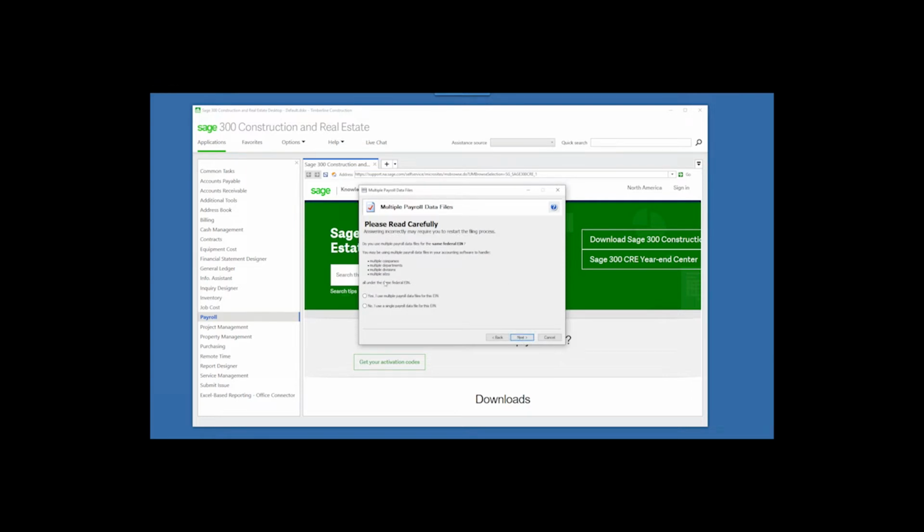And I'm just hitting the next button. If you have multiple payroll files, so if you have a data folder, like you go to File, Open Company, and you have a regular company folder for your hourly employees, but maybe your salaried employees or your executive employees, those highly compensated employees, maybe you have to do File, Open Company to go to a different payroll folder to process payroll for those people, but both of those data folders are for the same employer ID number. You would have multiple payroll data files.